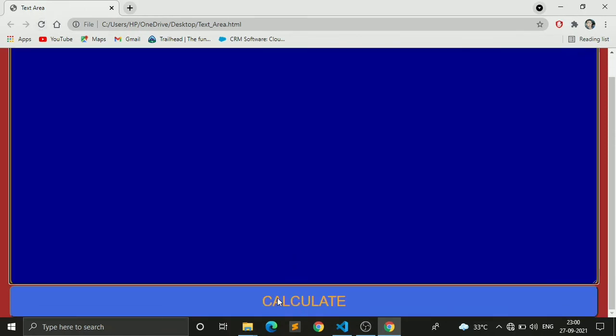That's it. Now the button is created, and also the text wrapper is created. So in the next video I will create the output page. So that's it in this video.